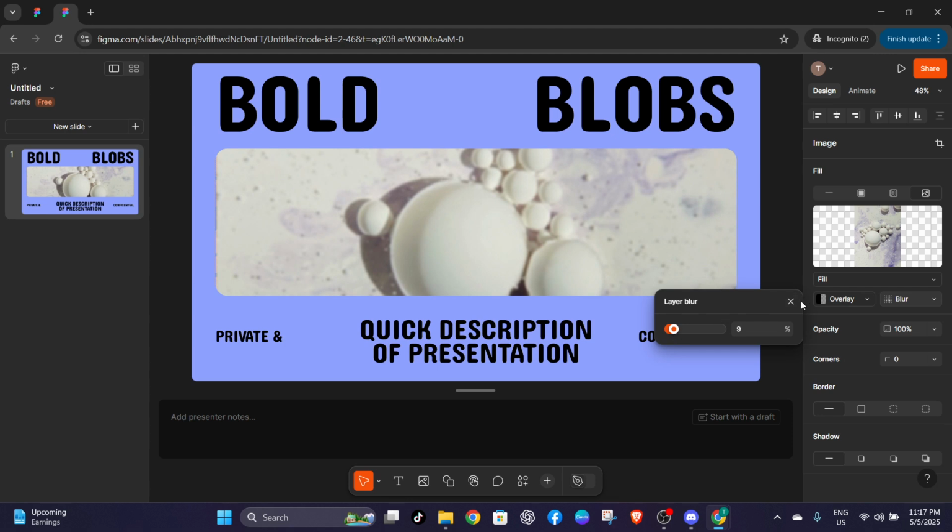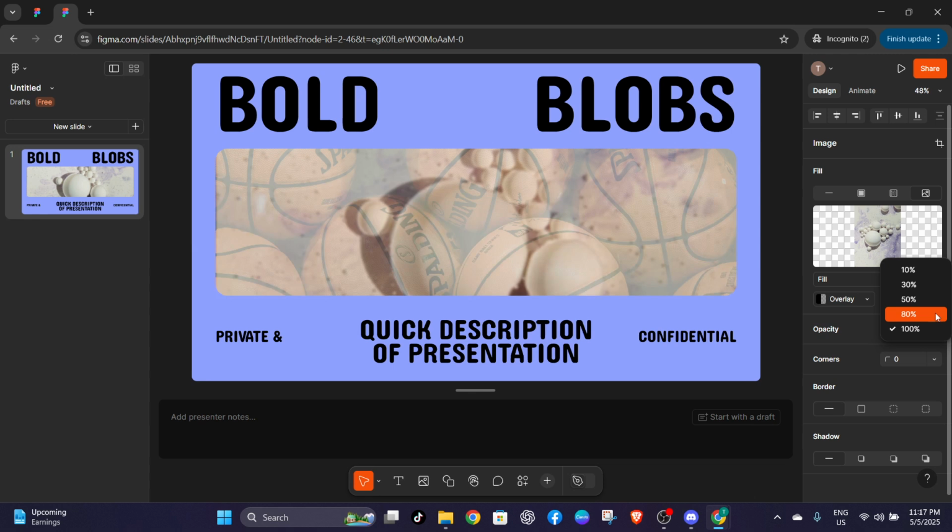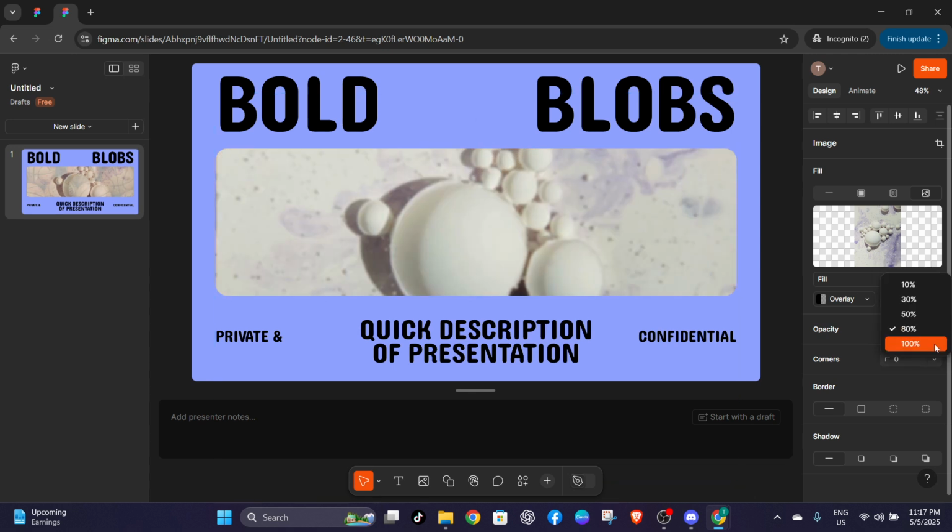If after applying the blur you find it's not as noticeable as you'd like, consider adjusting the opacity of the layer or fill. Sometimes the blur might not stand out if the layer is too opaque. By lowering the opacity to around 10–20%, you can make the blur effect more pronounced, enhancing the overall aesthetic of your design. And there you have it, a simple yet effective way to add a background blur in Figma.